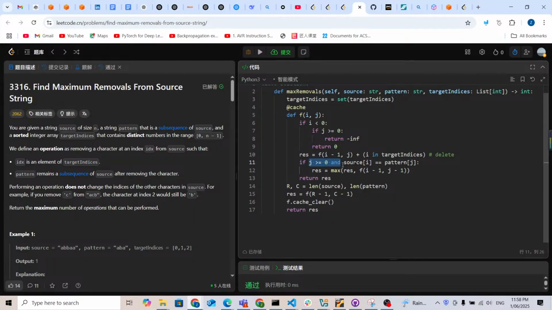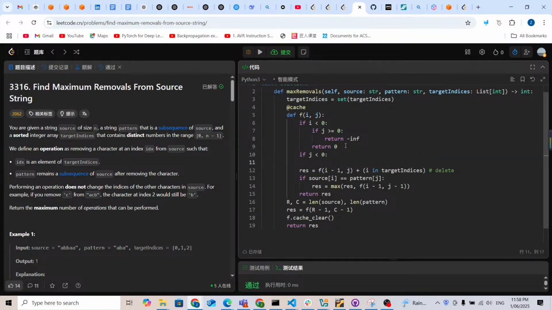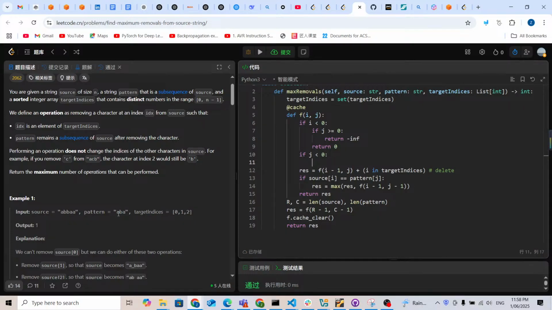Yeah. So there's another case that for this, j is more than or equal to 0. But what if you don't want to check it from here? So this means you have to check it from here. Yeah. So this means if j is less than 0, this means we've already consumed the pattern, but there's still something remaining inside of the source. So this means we still have to return something.